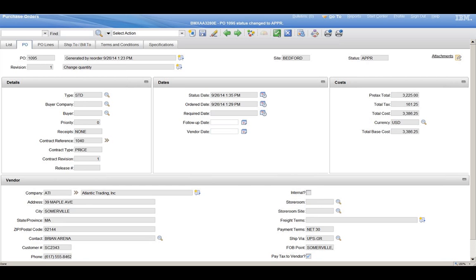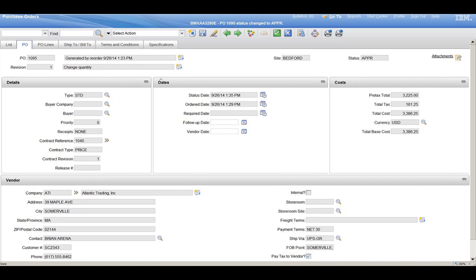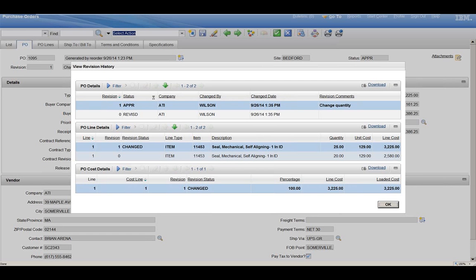Okay. There is a dialog that will show you that revision history. So I can see my original quantity was 20 and I changed it to 25. So for audit purposes, that's all there with the revision numbers, the comment.